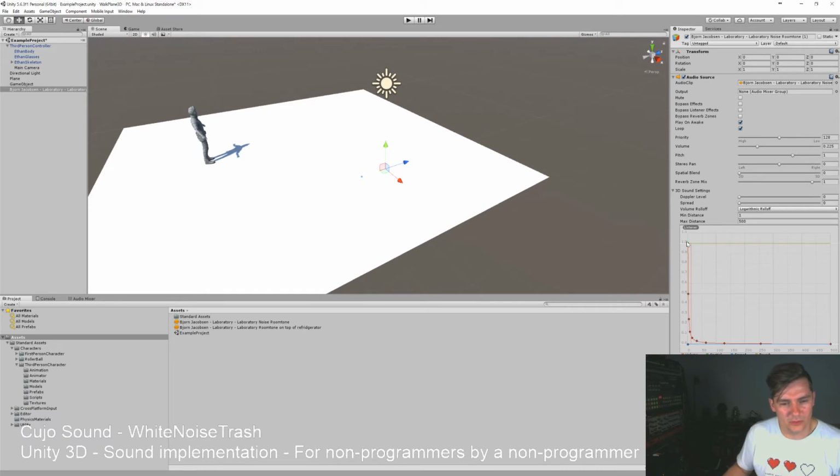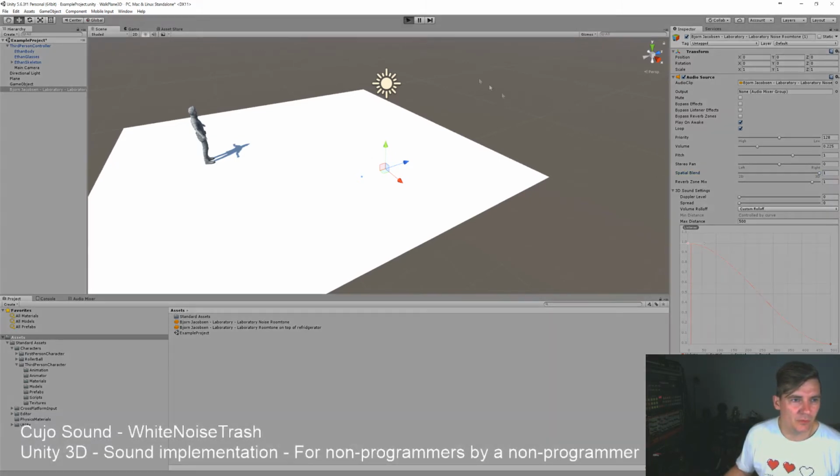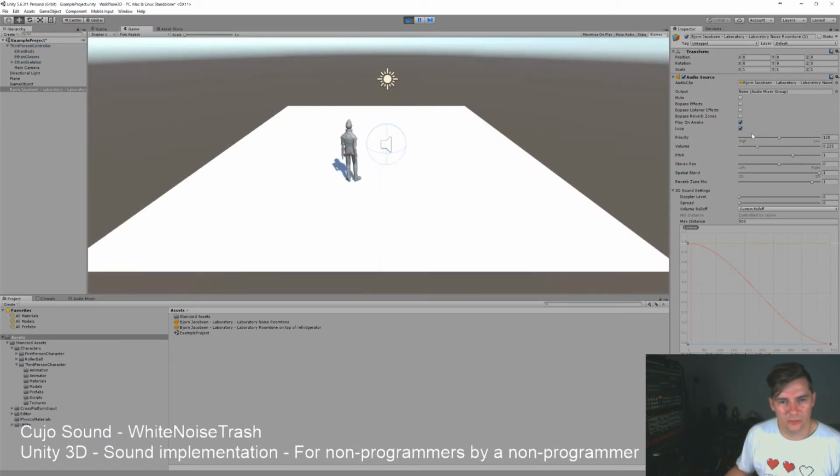Now, we can alter this and say we want to delete these values here. Say we only want to see volume. Here we go, and say that we want this here to be flat. All right, so now the volume will change with this curve in relation to the distance. So if we set this to be 3D, it'll fade out. It will fade out much slower than it did before.